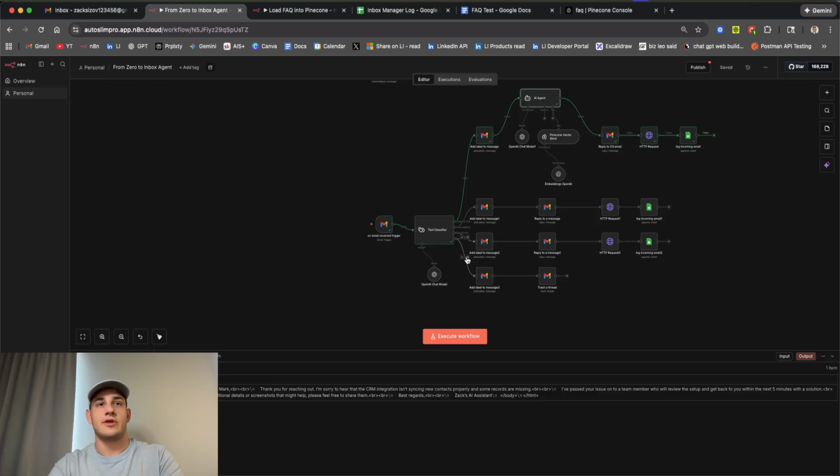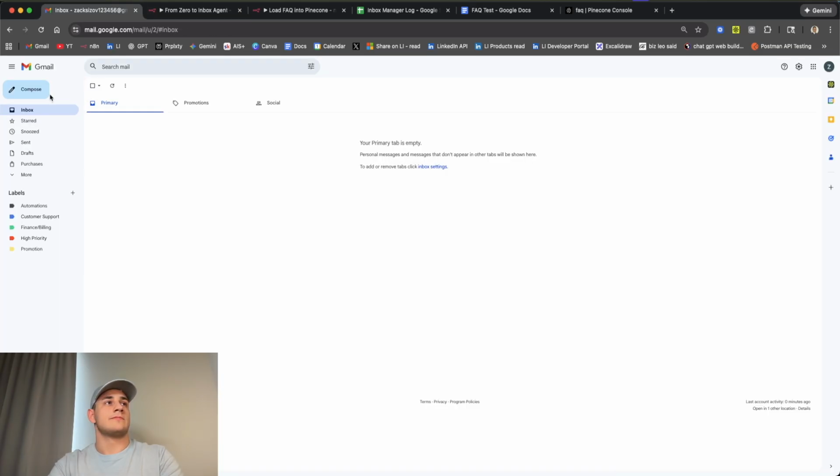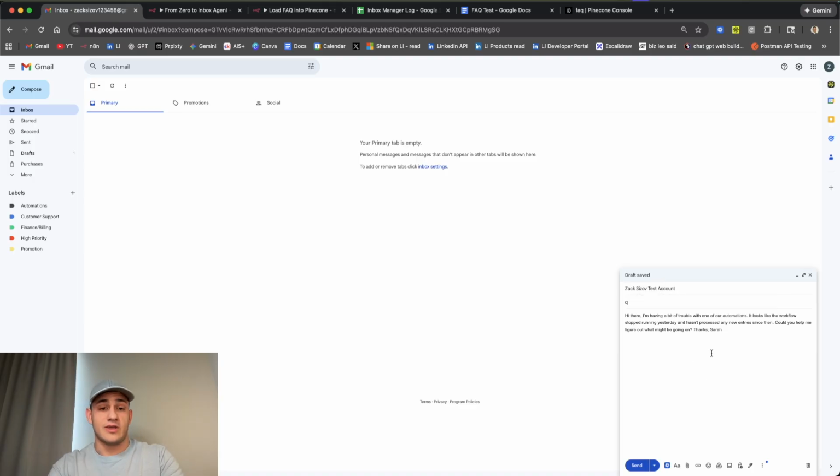The last category will be promotions, which in this example, all it does is we add a label and trash it. Now, let's go ahead and write one single email and see how this workflow performs. Here I have a dummy customer support email. I'm going to go ahead and send this off to myself and then execute the workflow.